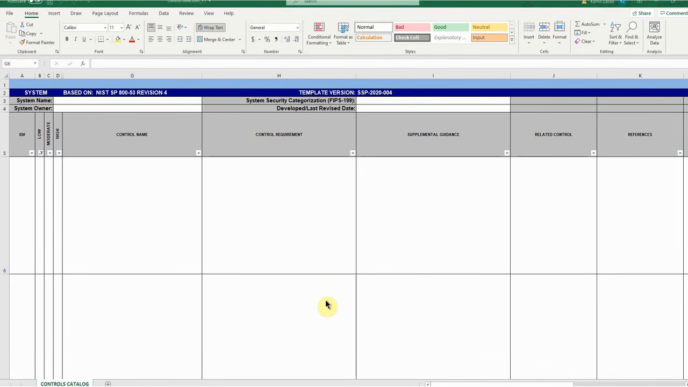All right, so this is a typical spreadsheet that we use for control selection. You'll notice that here we have the system name, the system owner. We also have the system security categorization, that is the level. We also have the develop or last revised date. If it is new development, whatever date you're developing this new document, you put the date here. If it is a revision, you put the date there as well.